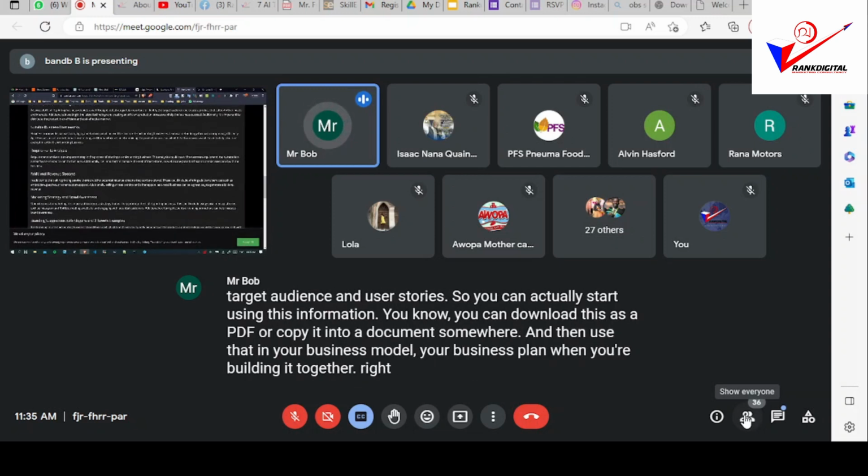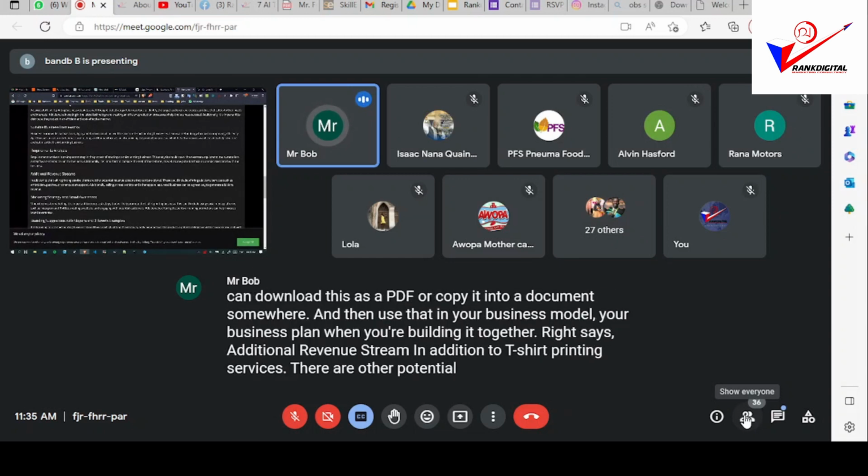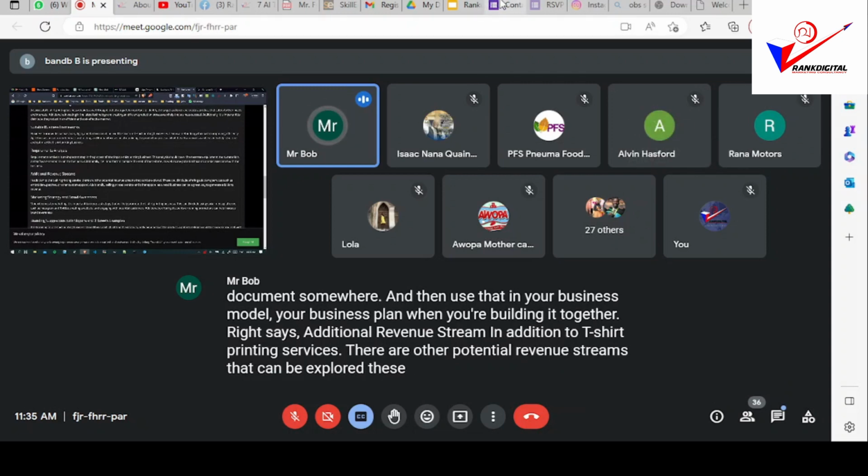It says additional revenue stream. In addition to t-shirt printing services, there are other potential revenue streams that can be explored. These could include offering, right?